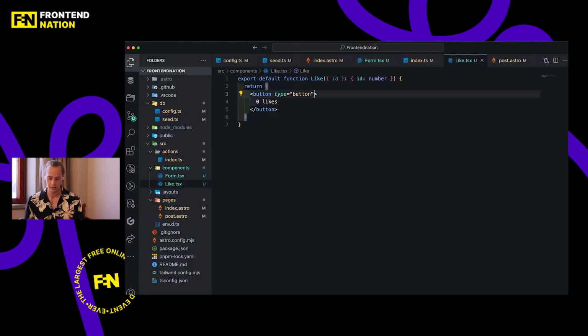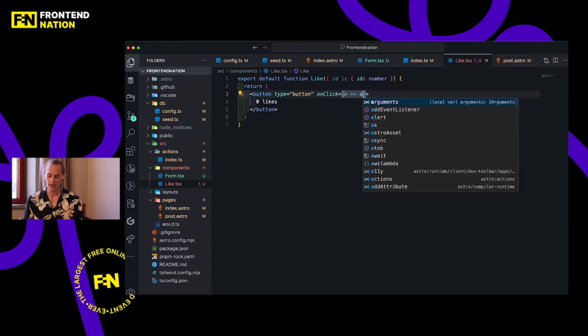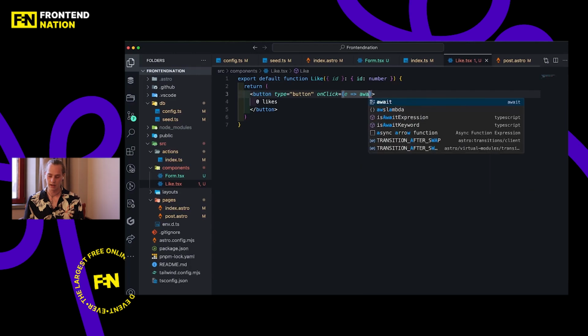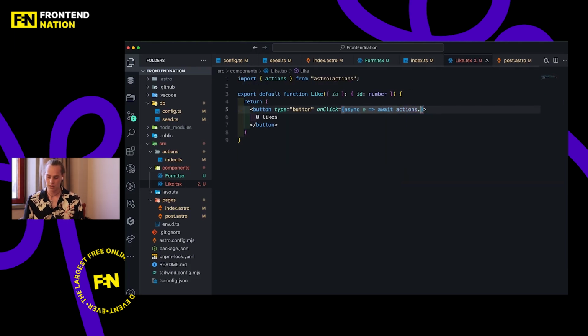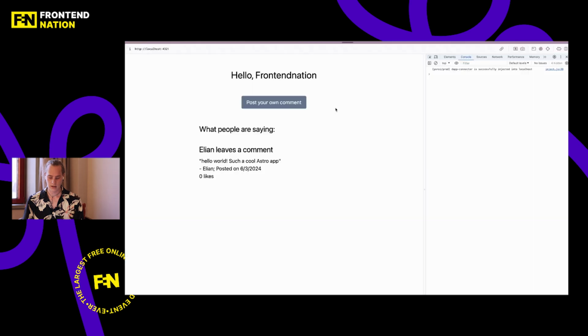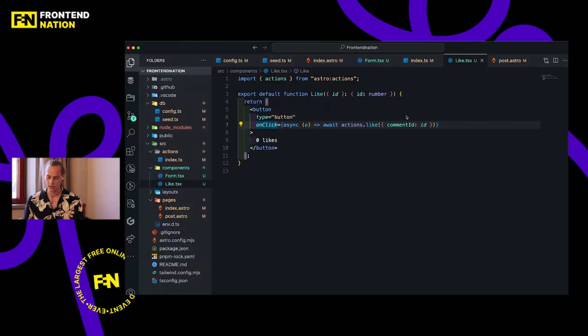So what happens if we click on it? Very simple. On click, then we just have a function, and that will do actions. Let's await that. So async await actions dot like, and of course that has that ID, comment ID, which is the ID. And now we can update that comment.